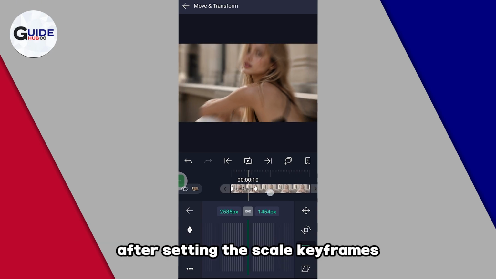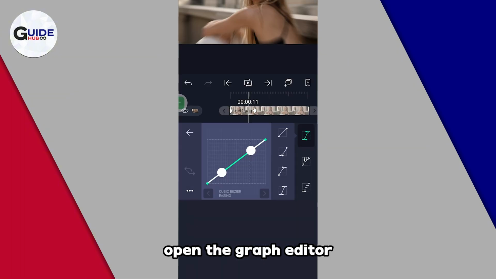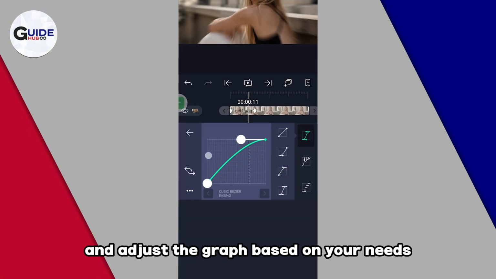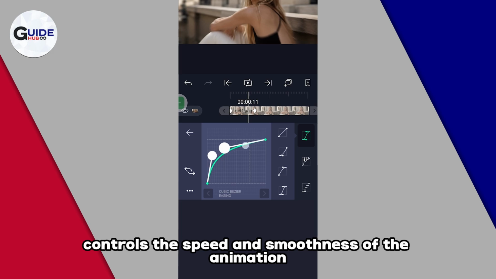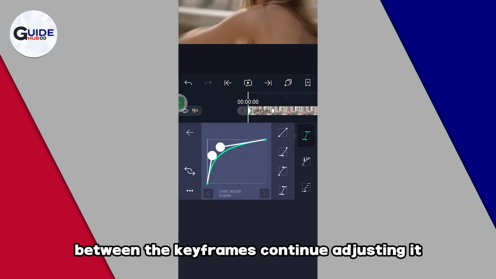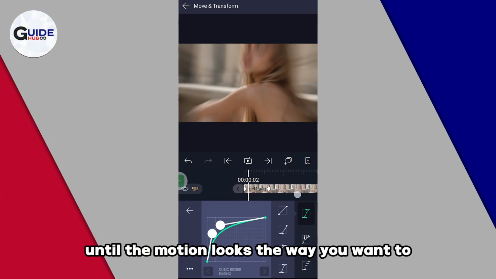After setting the scale keyframes, open the graph editor and adjust the graph based on your needs. The graph controls the speed and smoothness of the animation between the keyframes. Continue adjusting it until the motion looks the way you want.